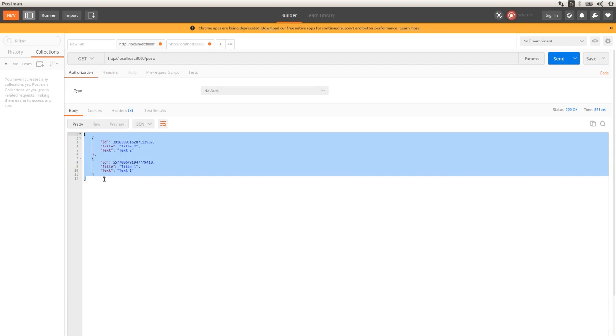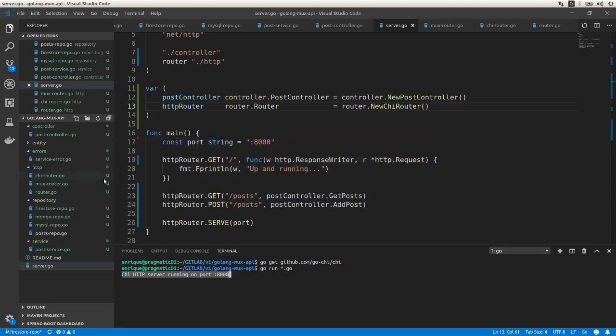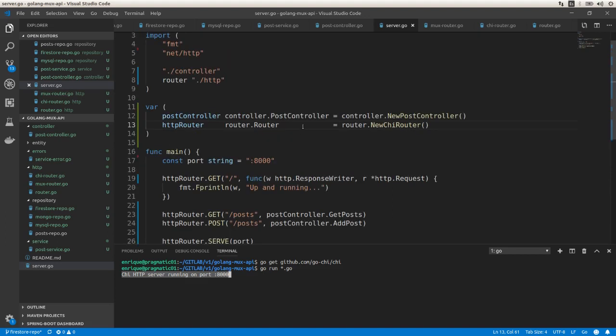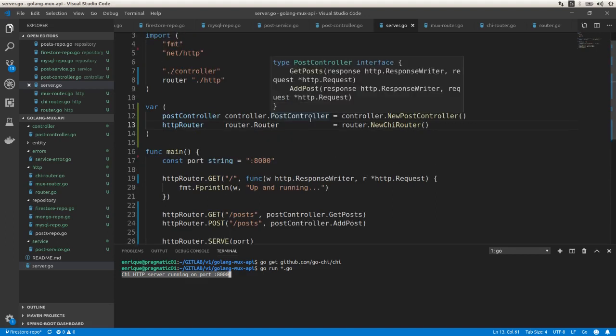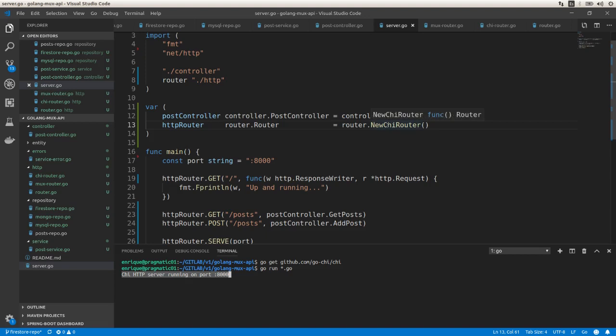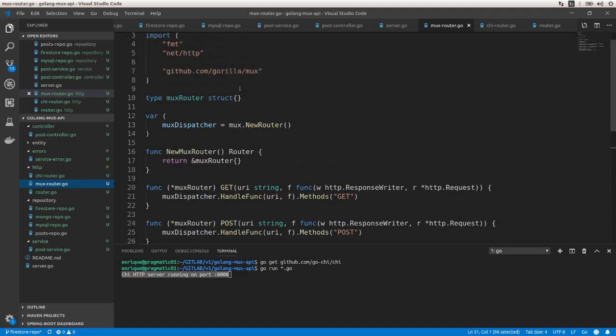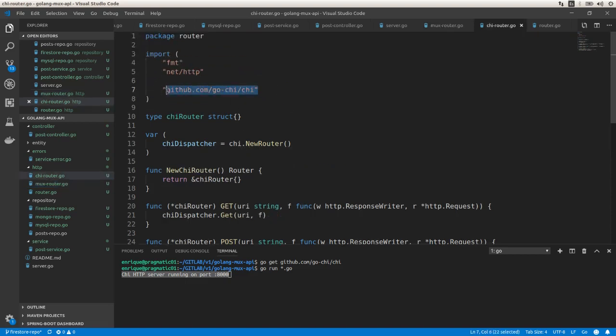Okay, I'm able to create the new document, and we still can get the response that we expect from this Chi server. So now we are independent of the HTTP framework, so we can either use Chi or we can use Mux. So we created this router interface, and we created two implementations, one for Mux and another one for Chi. Great.